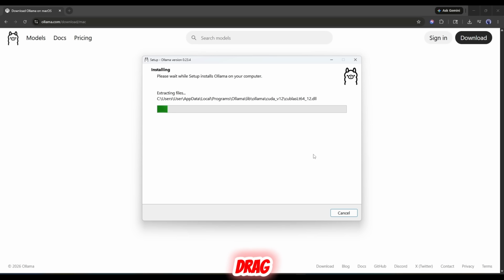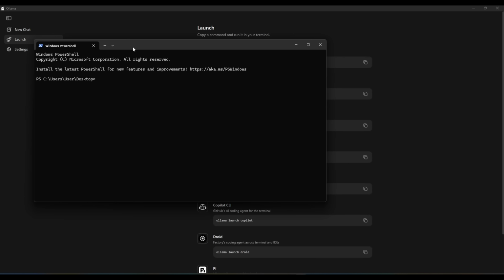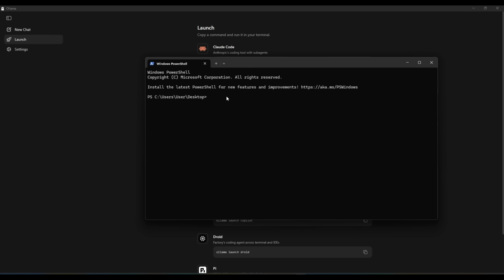On Mac, you just drag it to applications. On Windows, it's a standard install wizard. Takes about 30 seconds. Now, open your terminal. That's the black window with the blinking cursor. On Mac, you search terminal in Spotlight. On Windows, it's command prompt. Don't worry, this is the only time you'll ever touch it.